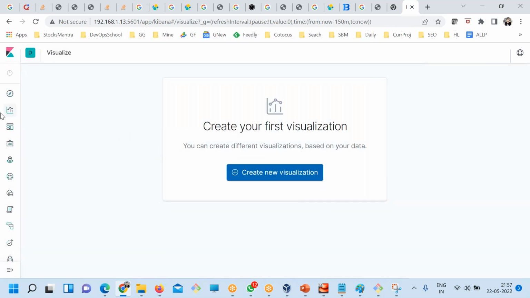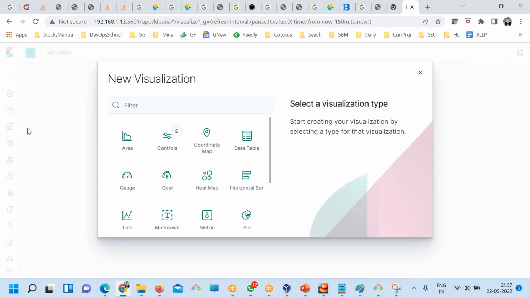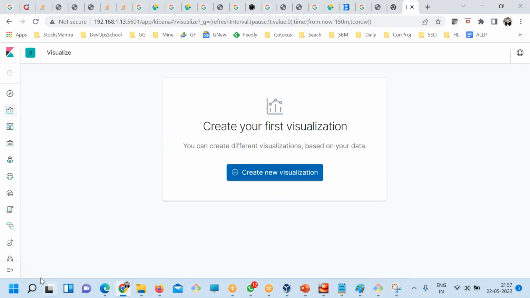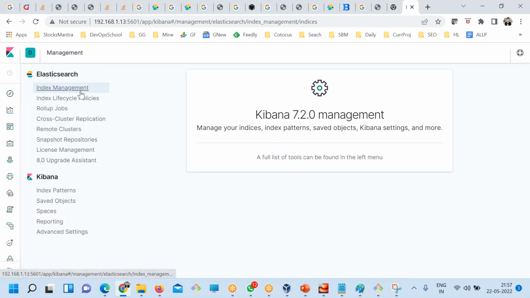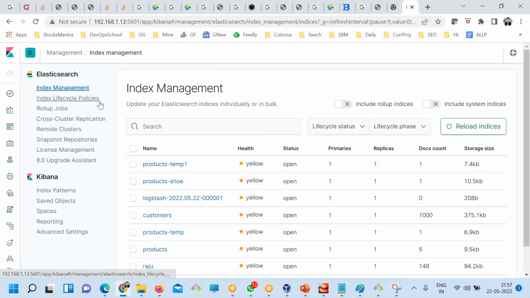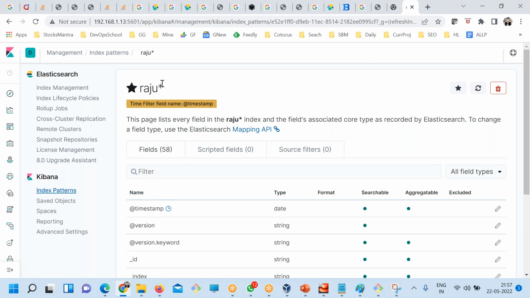Visualize. Wait a second, I want to search for it. So go to management, go to index management. The filter is coming, but my filter has been spoiled, so I want to correct this. Here, instead of the wrong filter, I want to add timestamp.